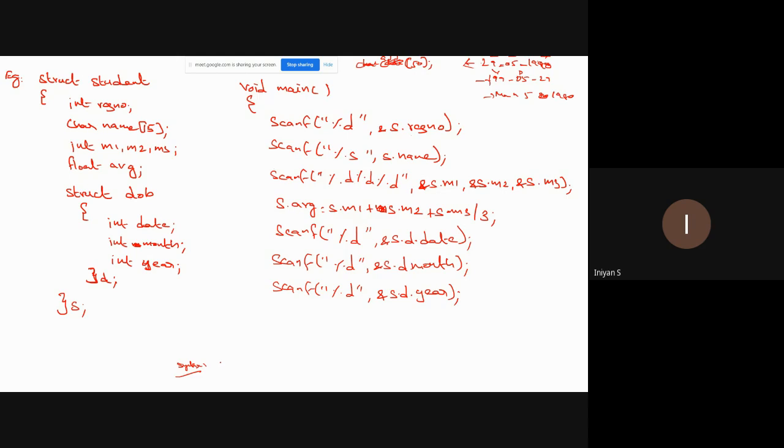Syntax is outer structure variable name dot inner structure variable name dot member name. Got it? So what is the outer structure variable? Tell me here. What is the outer structure variable? S dot, right? S dot inner structure variable D, right? So D dot date. Got it? Because date is the inner structure member.